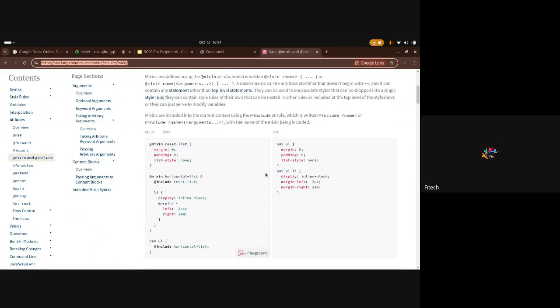So for example, this is our SCSS, right? We have a mixin, and in this mixin we have reset-list with margin 0 and padding 0 with list-style none. So now we are even having a mixin inside another mixin, for example, right? We want to create a new mixin. This is just an example.